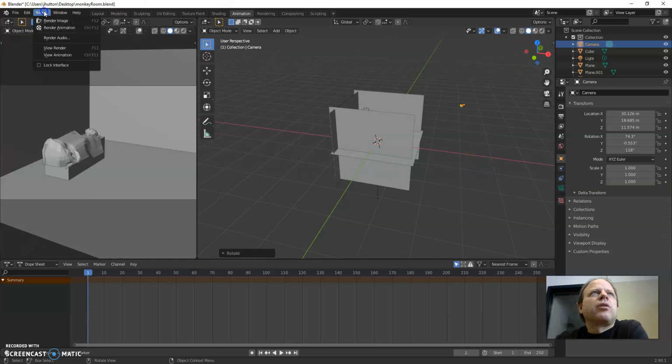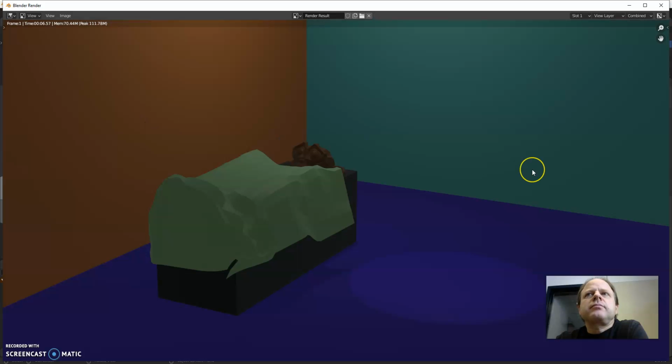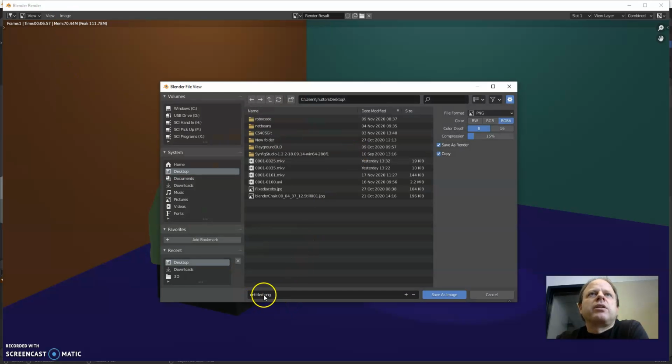Once you have the camera in a position that you want, you can click on render image, and this should just take a second to render an image. And then to save the image, save as, and it's going to create a PNG file wherever you put it, on the desktop.